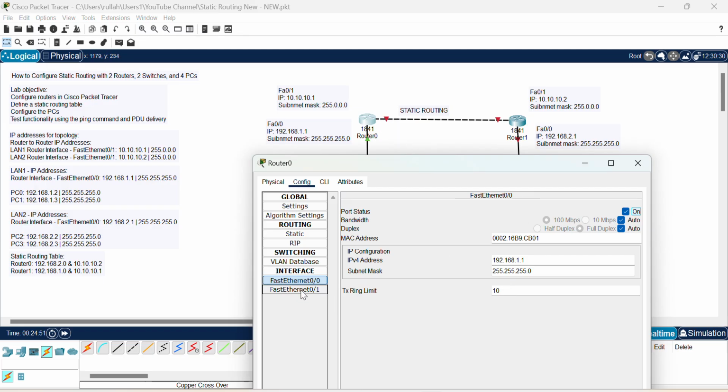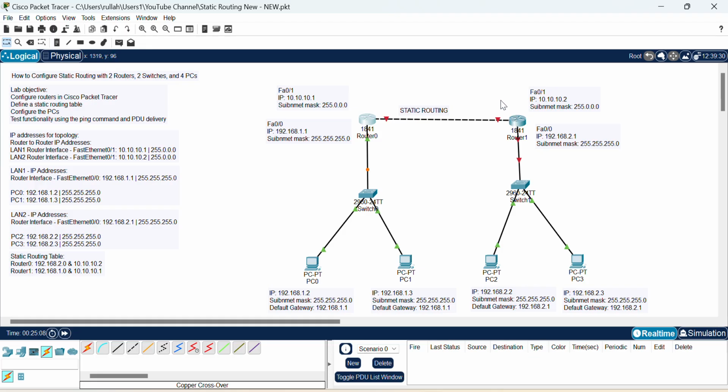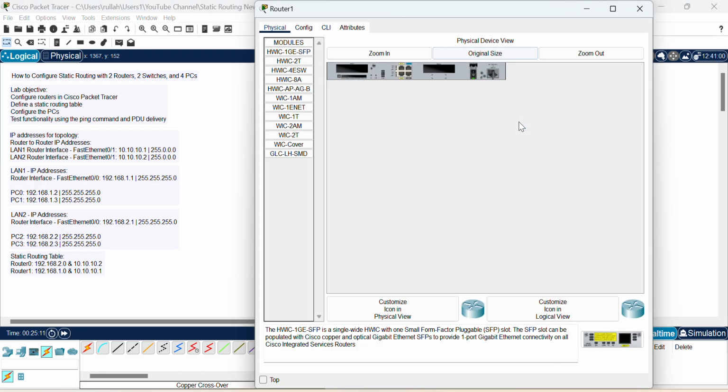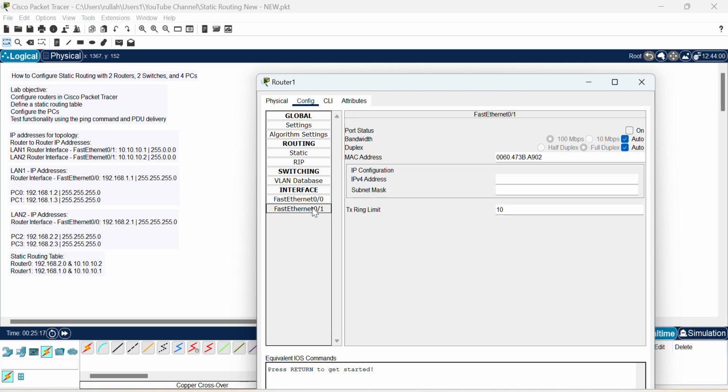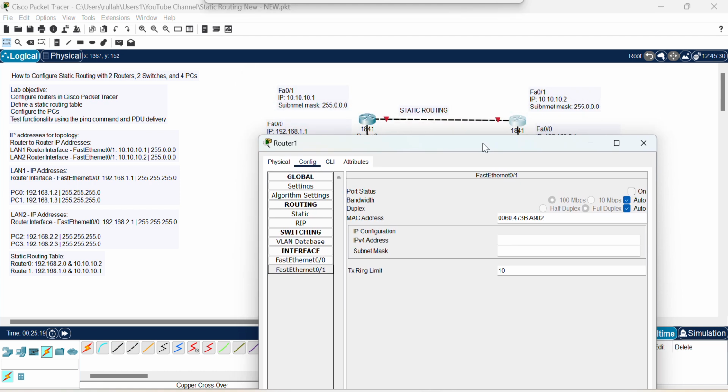So this one is FastEthernet 0/4/1. When I assign this class A IP address to it and check the port status, it's not going to turn green. The reason is this router is connected to another router, and that router's port is still not configured and switched on. So I will first configure this router's port, FastEthernet 0/1, with 10.10.10.2, and now I set the port status on and it turns green.